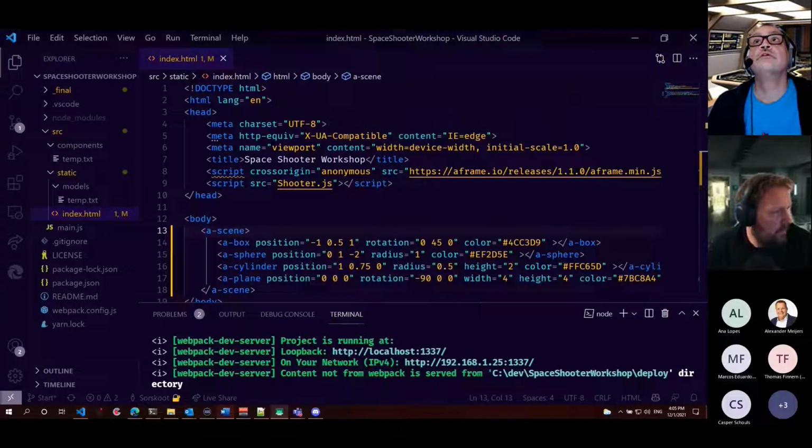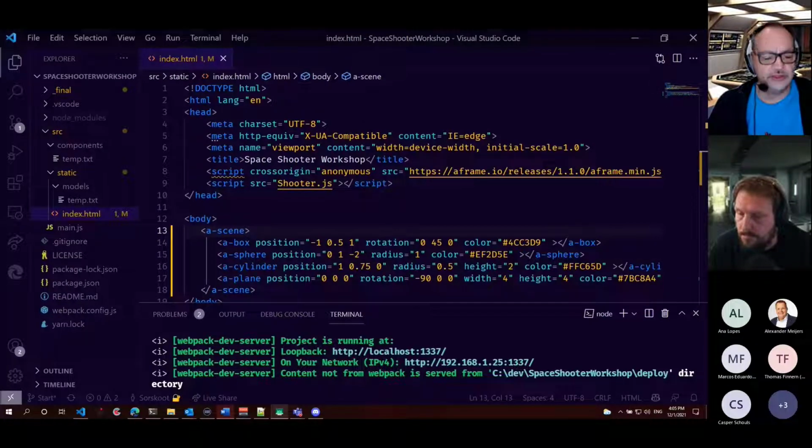Let me grab my notes. Can you show that last command you ran? It says, "Webpack is not recognized as an internal or external command." Did you run npm install?